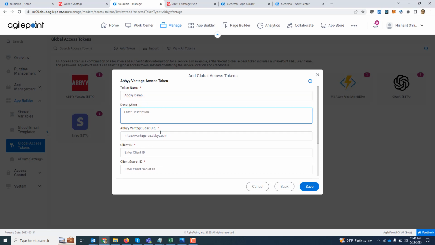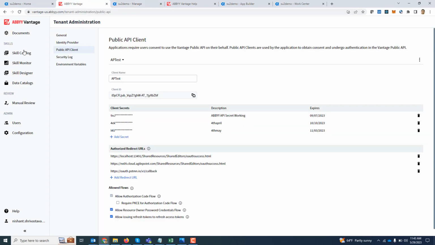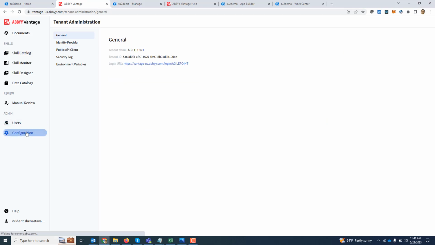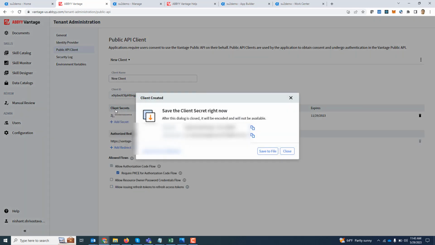Provide the URL of your Abbyy subscription. In my case, I'm connecting to Abbyy's US server. Now, Abbyy supports the OAuth2 authentication scheme. So I'm going to go back to the Abbyy Vantage portal, click on Configuration, Public API Client. From the drop-down, select Add Client. It gives me a client ID and client secret.